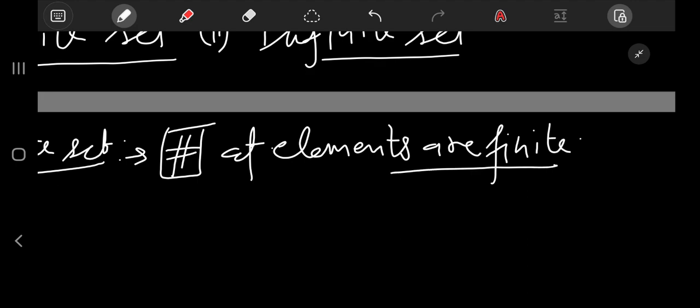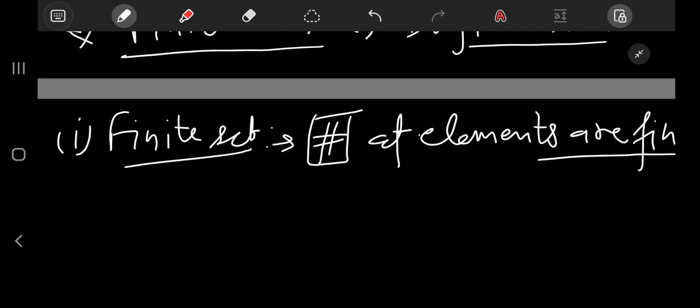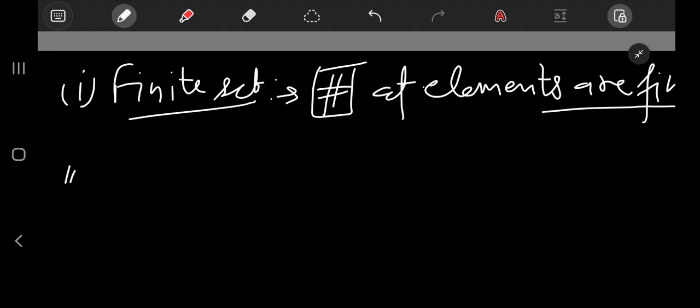Okay, a set in which the number of elements is finite, we call it a finite set. And the other is the infinite set, oppositely.